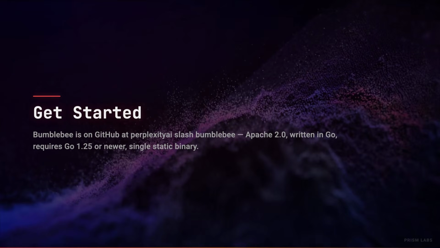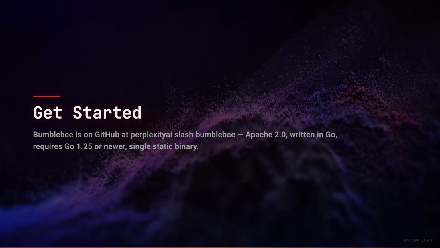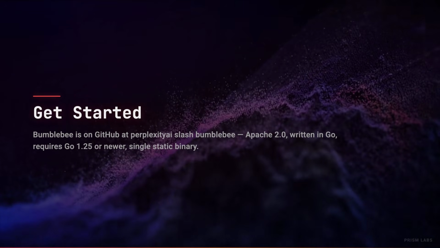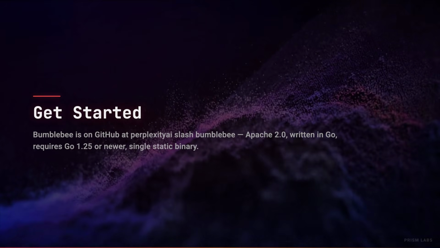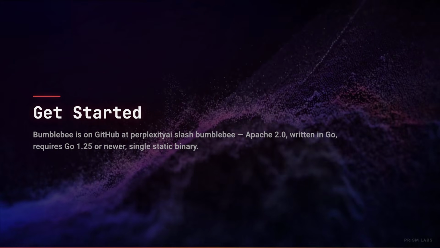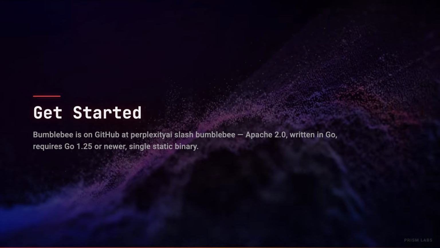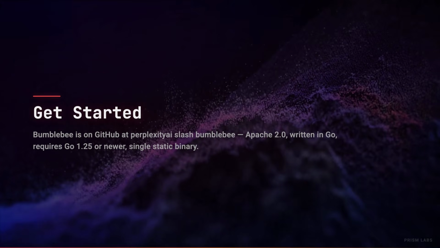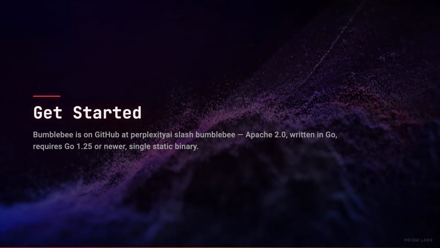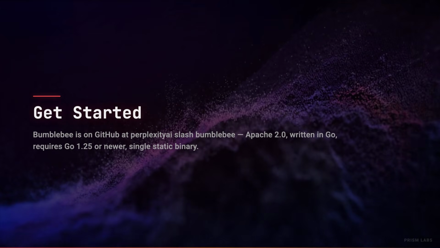Bumblebee is on GitHub at perplexityai/bumblebee. Apache 2.0, written in Go, requires Go 1.25 or newer, single static binary. Go install the binary, run bumblebee self-test to confirm it works, then bumblebee scan --profile baseline to see what is actually on your machine. If you run security on a team with more than 5 developers, this is 15 minutes of work that pays for itself the first time an advisory drops.